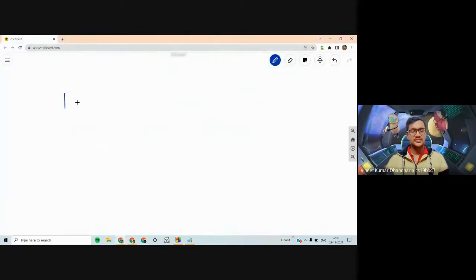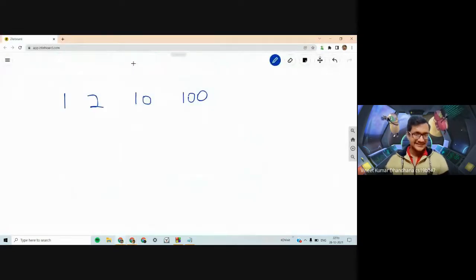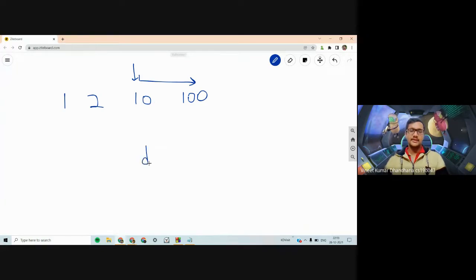So let's take this example. We are given four heaps of stones, 1, 2, 100. What you do is you start from i equal to 3, which in this case would be this element. You go on from here to the right. For each index, you take some number d, give d to one particular heap, and 2 times d to another heap. Obviously this heap should have at least 3d stones.